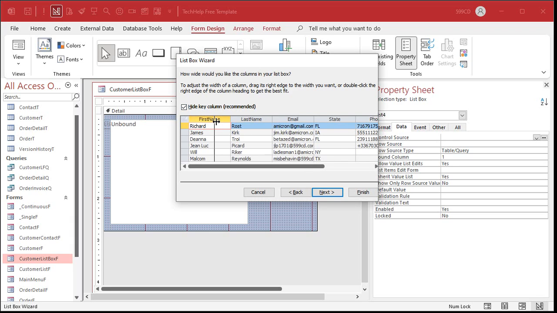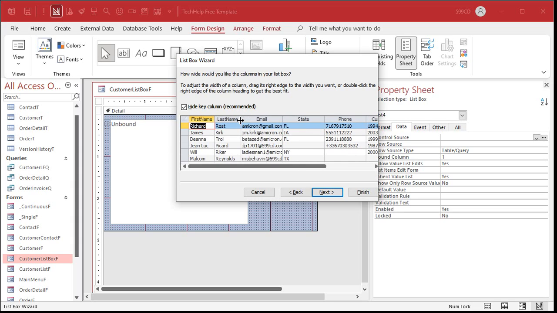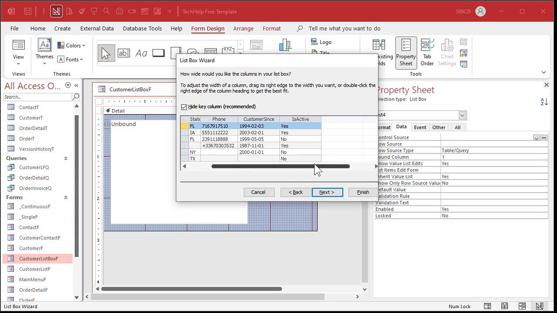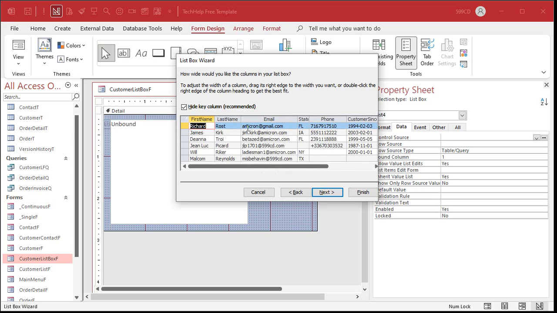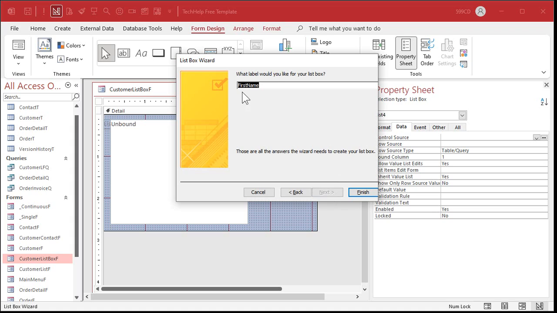Resize these to be the width that you think they should be. This is important, right? You don't have to display maybe the entire email address, but get most of it if you want. State can be nice and small. Phone number, like that. All right, customer since, is active. Okay, get those fields looking just like you want them to be. All right, next. What label doesn't matter. We're going to delete it anyways, and then hit finish.